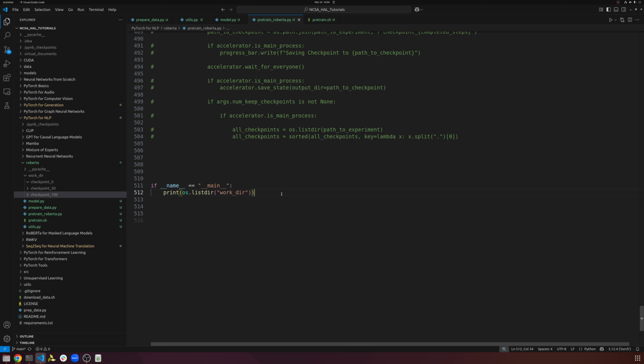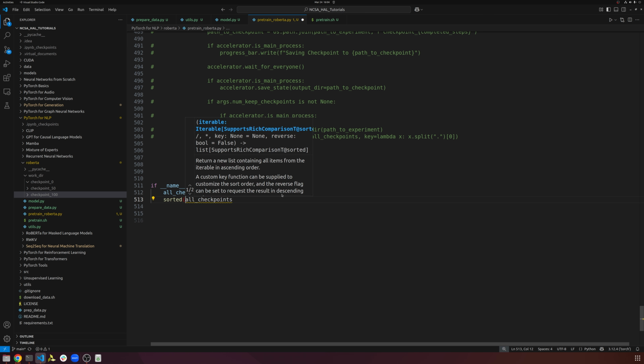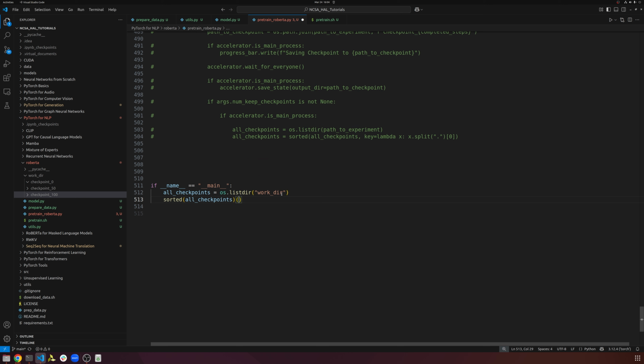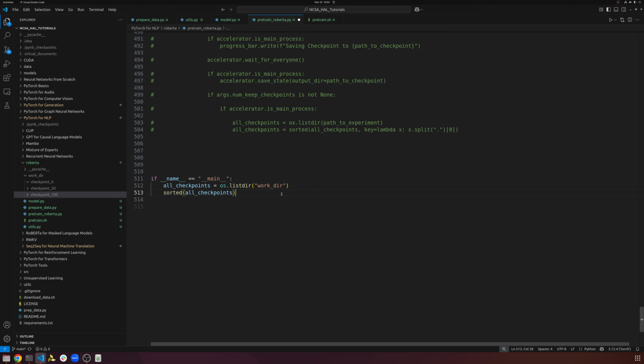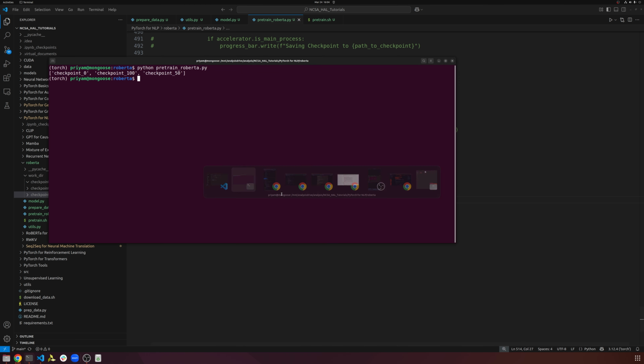So what we're going to do is this would be an example of all checkpoints. And then we can do all checkpoints. Let's print. Actually, we want to do sorted all checkpoints. All checkpoints is that. And even if we sort it, right, what you'll end up seeing is this, right? It doesn't sort it exactly correctly, right? So we need to sort by this key.